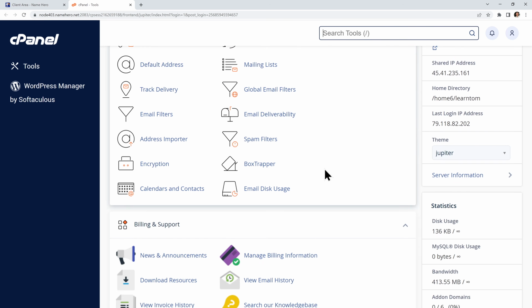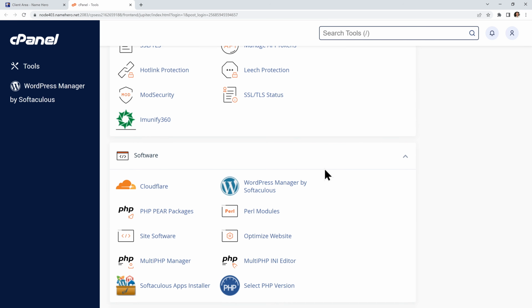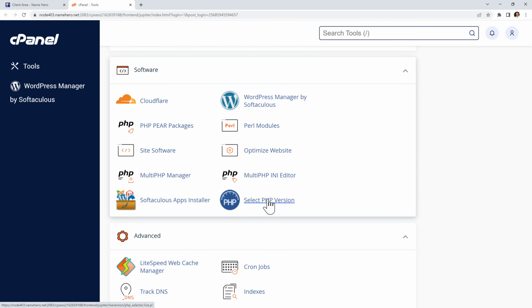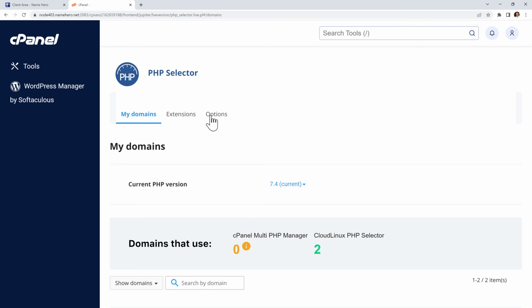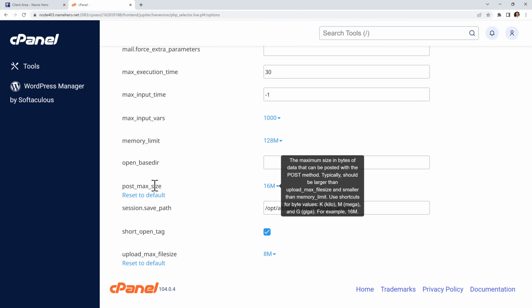And now most of these options don't matter, but there is one thing that we want to change. And for that we need to scroll all the way down and find this Select PHP version. Then open up these options. And we can scroll down and look for Post Max Size.